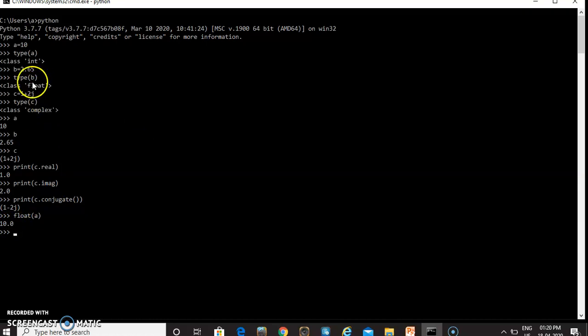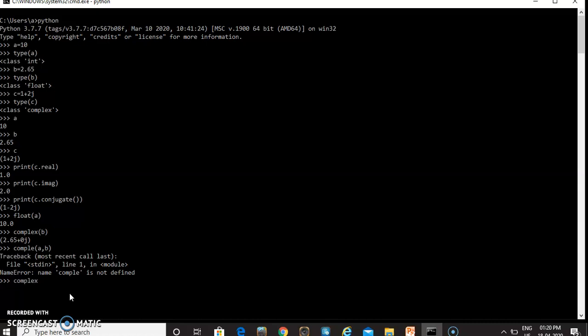Let us consider I want to convert that one to complex. So complex of b. I am giving only one parameter. In such a case, what happens? b will be converted to complex. Now whatever value we have, 2.65, that will be taken as a real part and the imaginary part is considered as 0. Now suppose let us consider complex of a comma b. I have given it wrong, complex a comma b. In such a case, you will get the value 10.